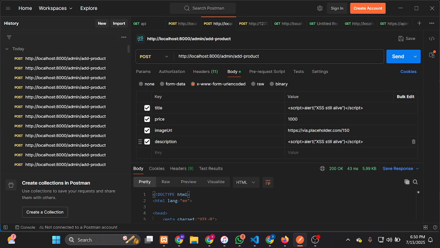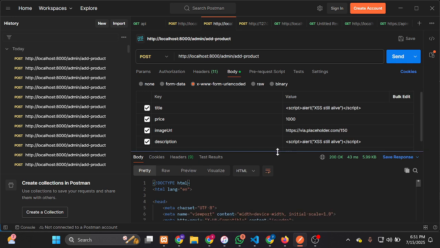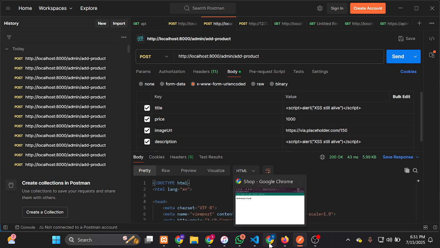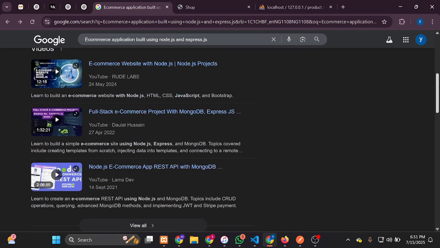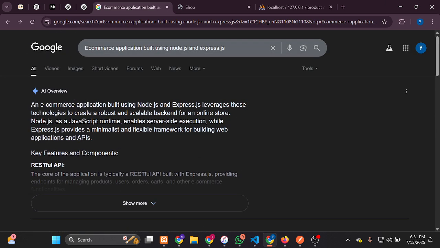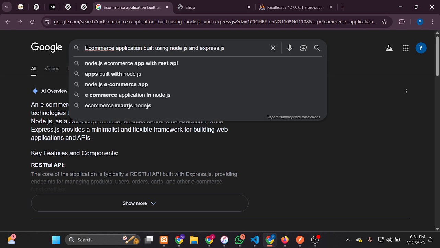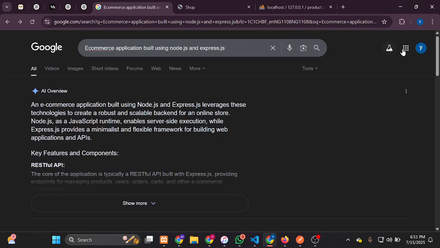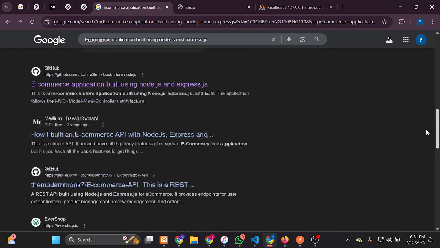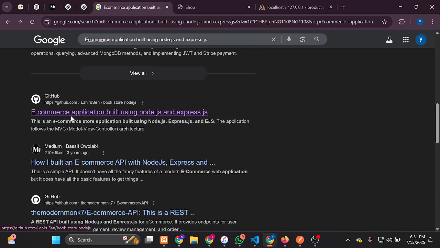So basically, I'm a penetration tester, and we're going to see the vulnerabilities we can find in an e-commerce application. I went to the web and downloaded a very good e-commerce application built using Node.js and Express.js. You can just go straight to Google, type this in, and click on the first link, which is this GitHub repository right here. Make sure you click on it.